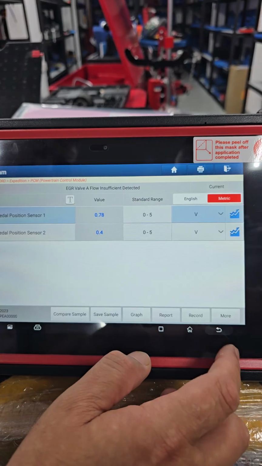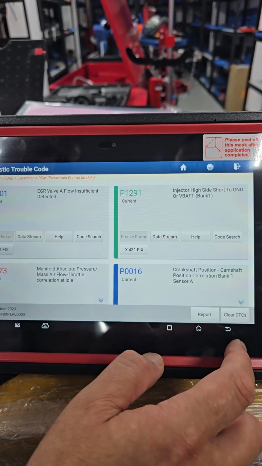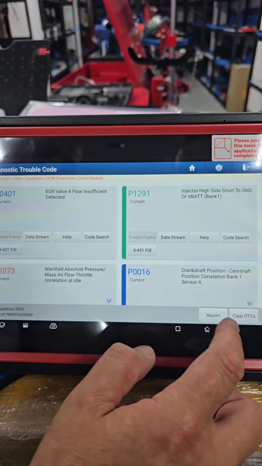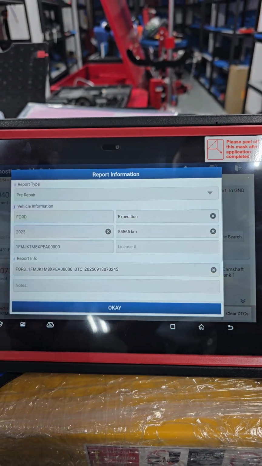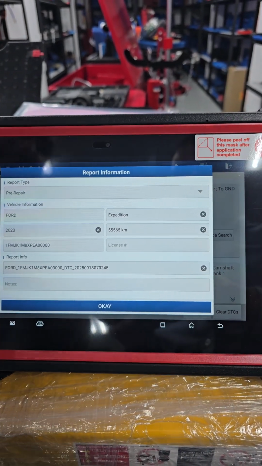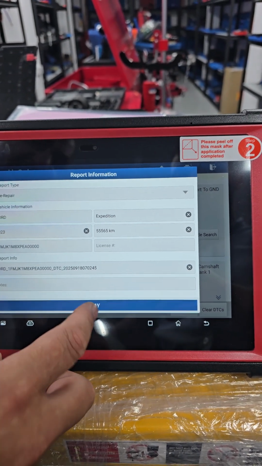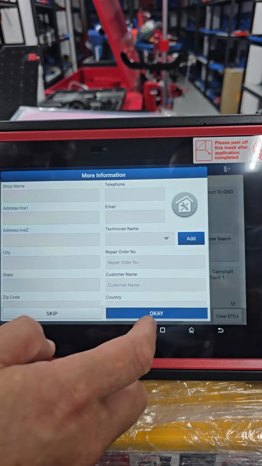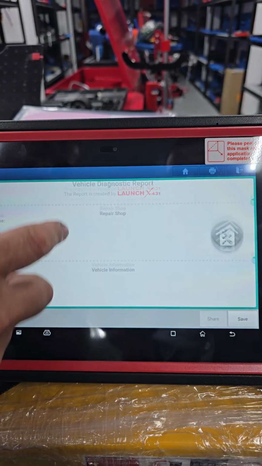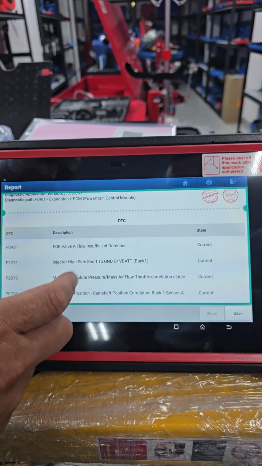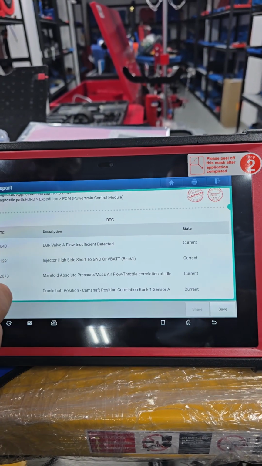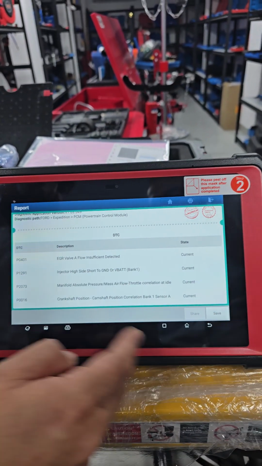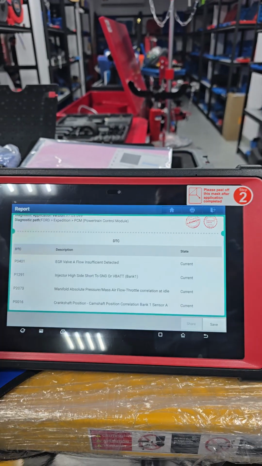Let me go back and show you some more capabilities of this device. Report is an advanced, nice feature, because it will generate an automatic report stamped and recognized by Launch. So it will show in brief what the error code is, the description, and you can print. By the way, you can print from this device.